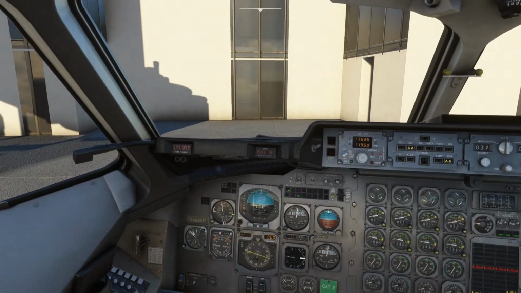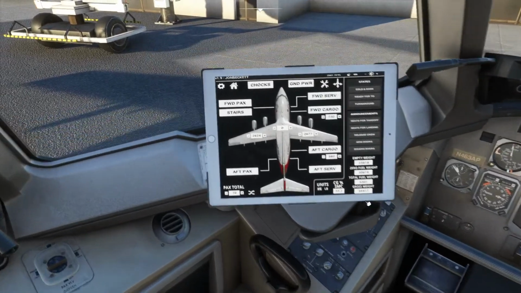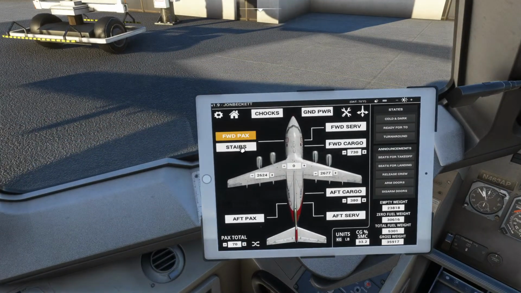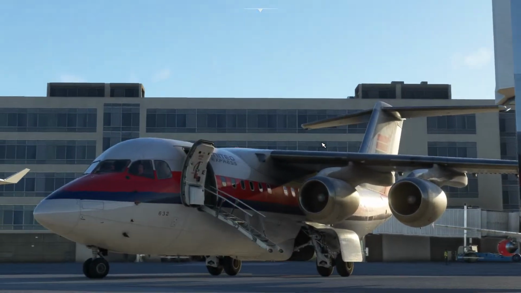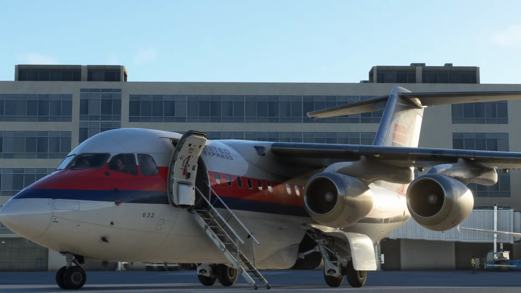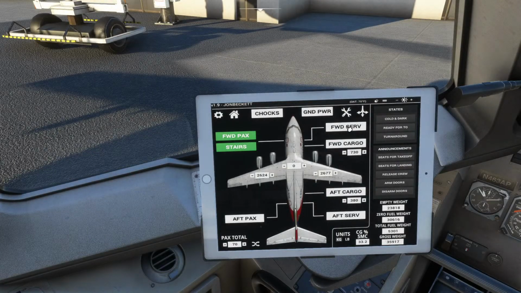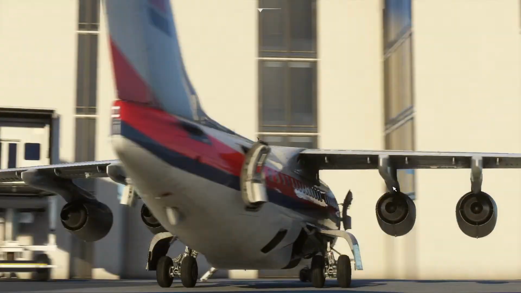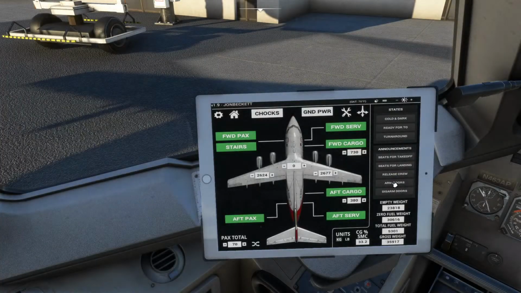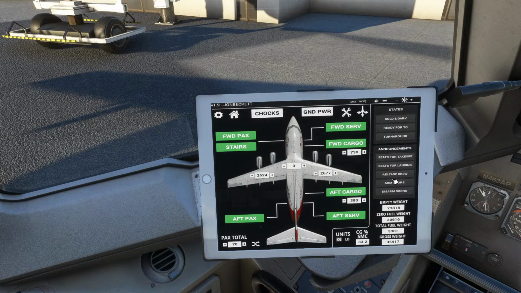But yeah, hopefully you enjoyed that. Let's put some of the stuff outside down. So passengers, door and the stairs. So if we go and have a look outside now. So we've now got the stairs outside. Let's open the service door, cargo doors, aft cargo, aft service, aft passengers. It's very cool. Ground power, chocks, ground power.